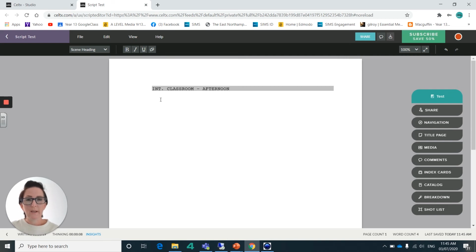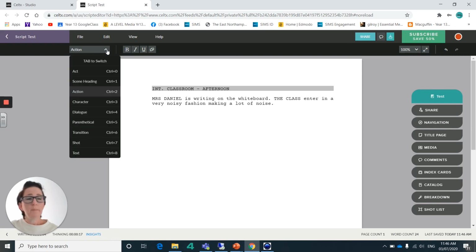And then as soon as I click enter, can you see up here, it's switched to action because it knows automatically, because it's script writing software, that after a scene heading comes the action. So I'm going to type in the action that's happening in this scene. Okay, that's the action.